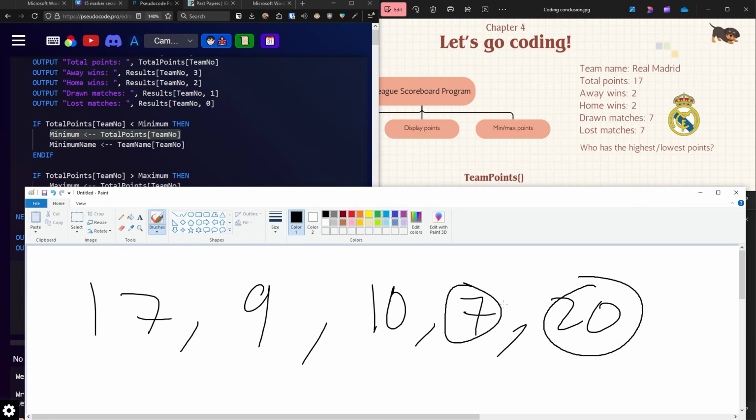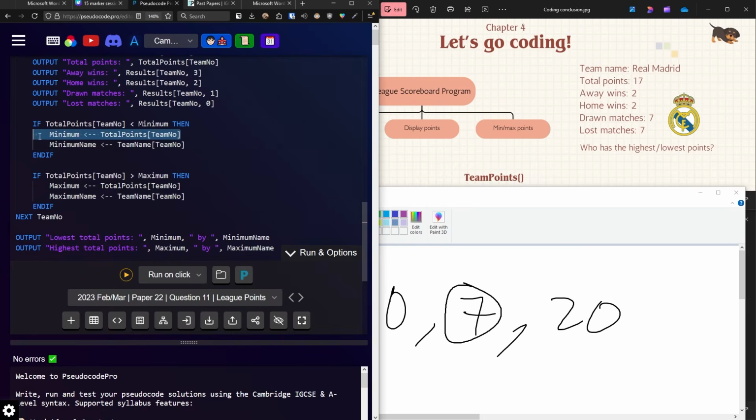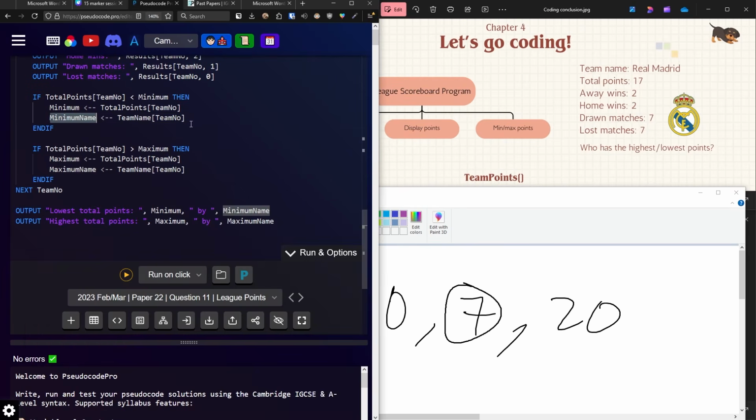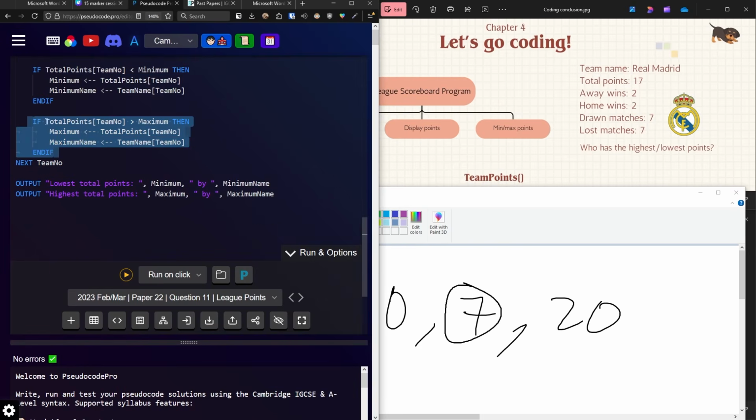And then, is 20 less than 7? 20 is not less than 7. So the minimum we got is 7, which is the minimum out of these teams. And then once we got the value of the minimum, we also get the team name who has the minimum points. AKA, if this is Man United, for example, the minimum name would become Man United because the name gets reassigned every time we find a new minimum. The opposite applies for maximum.